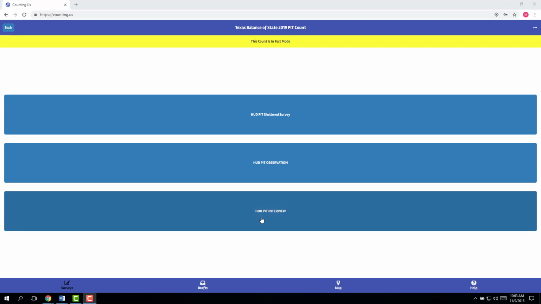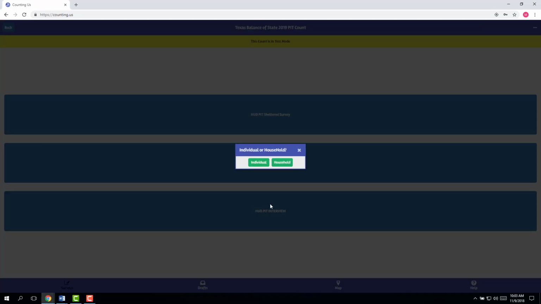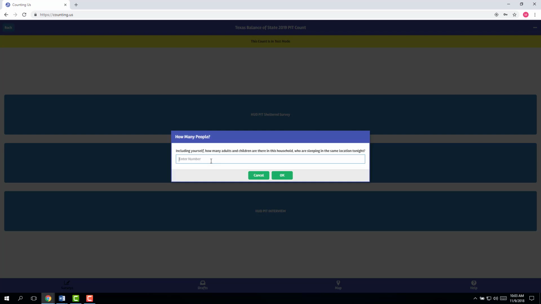So we're going to go ahead and click on the HUD Pit Interview, and you're going to be brought to this question: individual or household? Individual is just for one single person, and household is for 2 or more people who live together. For example, a mother and a daughter, or a boyfriend and a girlfriend. So we're going to go ahead and click on household. And just so you know, if you do select this option, you will be asked to record the total number of adults and children that are in this household. So for demonstration purposes, I'm just going to go ahead and put 2, let's say for a mother and a daughter.